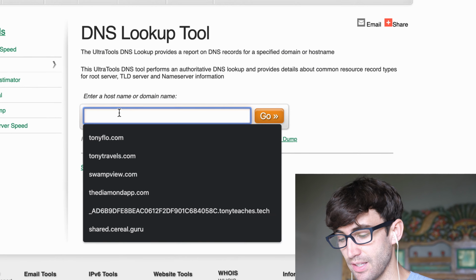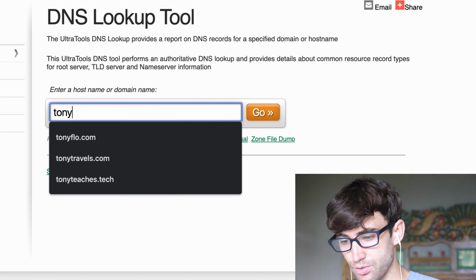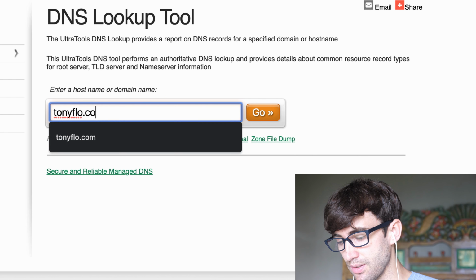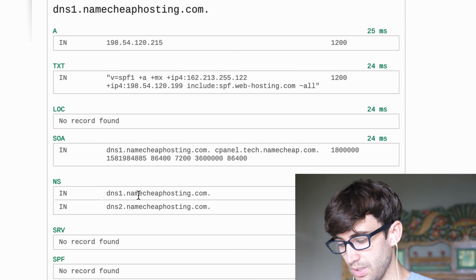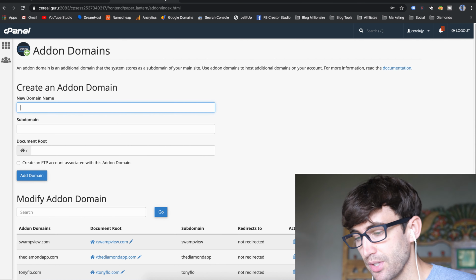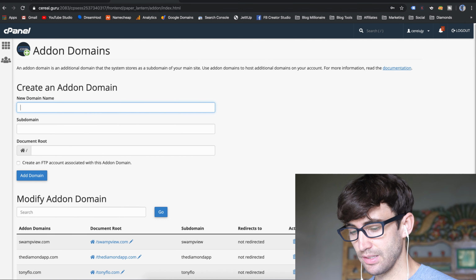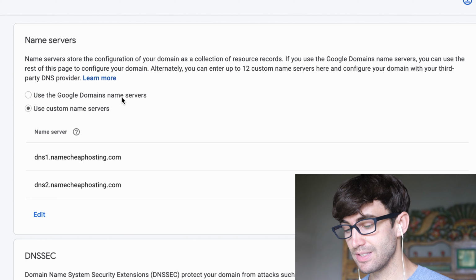We can verify that's the case by going to a DNS lookup tool like ultratools.com. Type in tonyflow.com, and you'll see here that we have our DNS records of dns1.namecheaphosting.com. Okay, anyway, enough logistical stuff. Let's look at how we can actually use the Google Domains name servers instead.